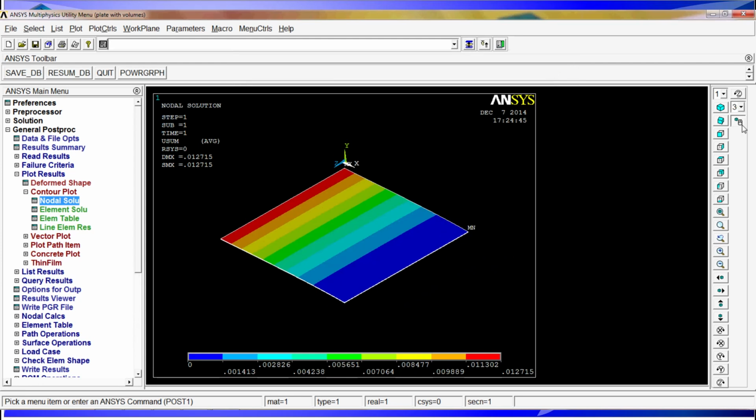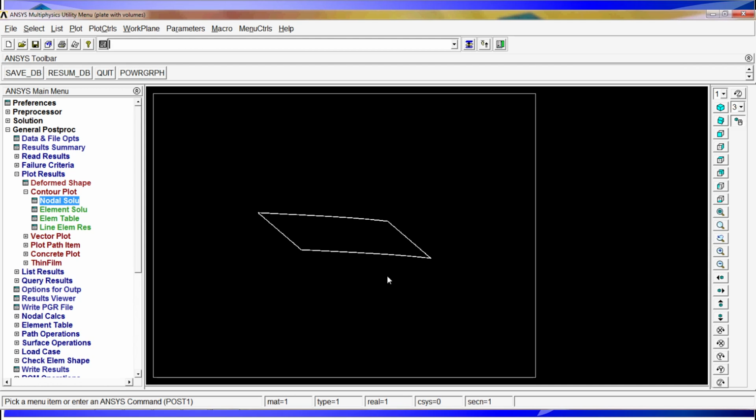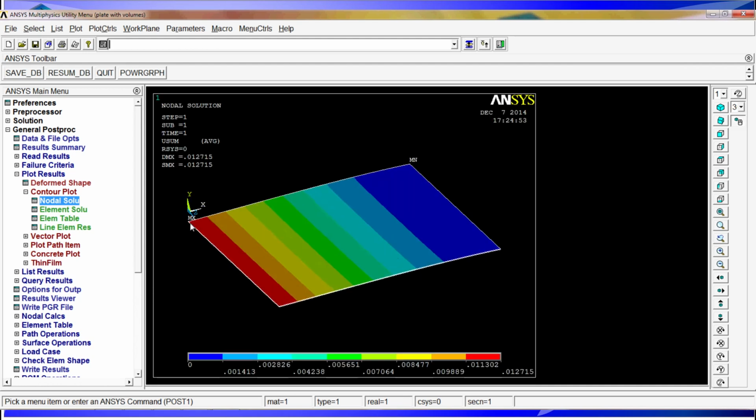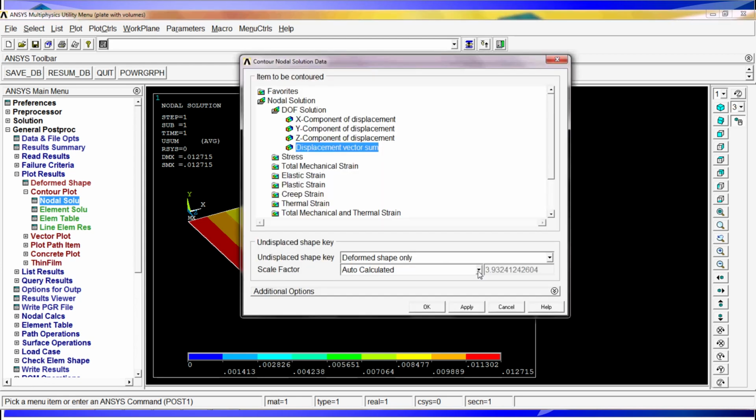I'm going to show you a couple of things here. I'm going to choose the dynamic view and rotate and move the plate. As you can see, the highest displacements are on the free end of the plate, and the small displacements, obviously, are where the embedment takes place. I'm going to show you another thing.